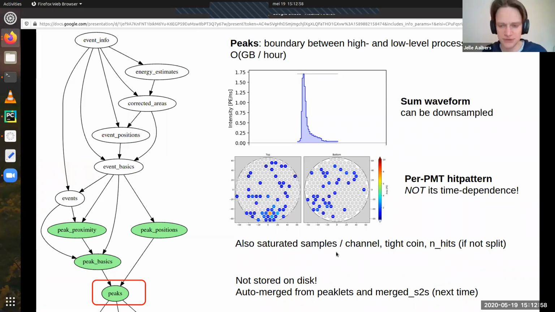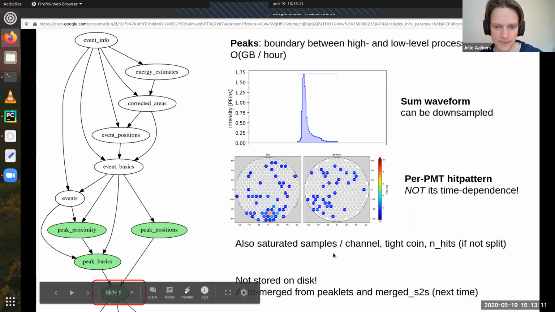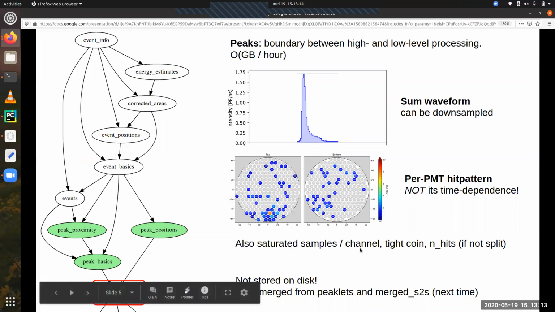We'll discuss it next week, but it comes down to this: if you split a peak, then you would have to go back to the hits to find out which hits were in the left peak or in the right peak, and maybe some hit is in both peaks. So that information is just not provided. But you still have how many PMTs contributed to it, which is usually as good.